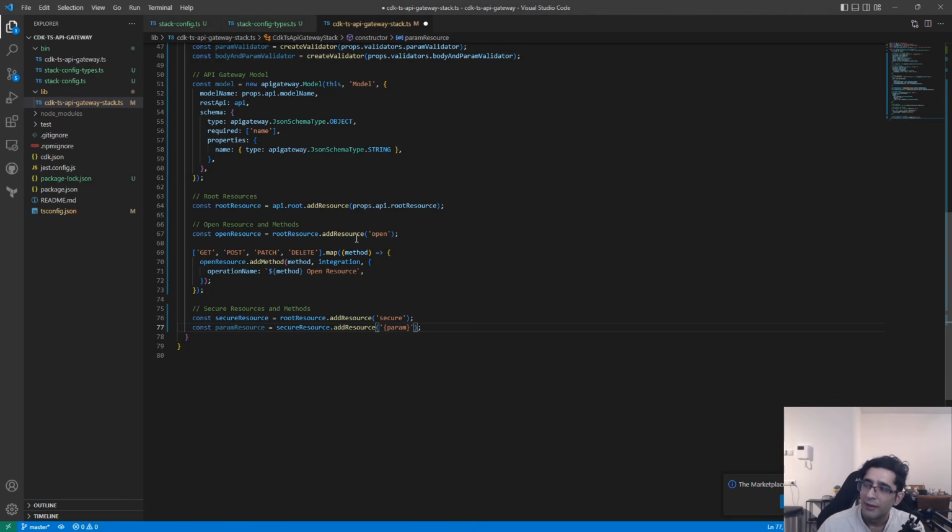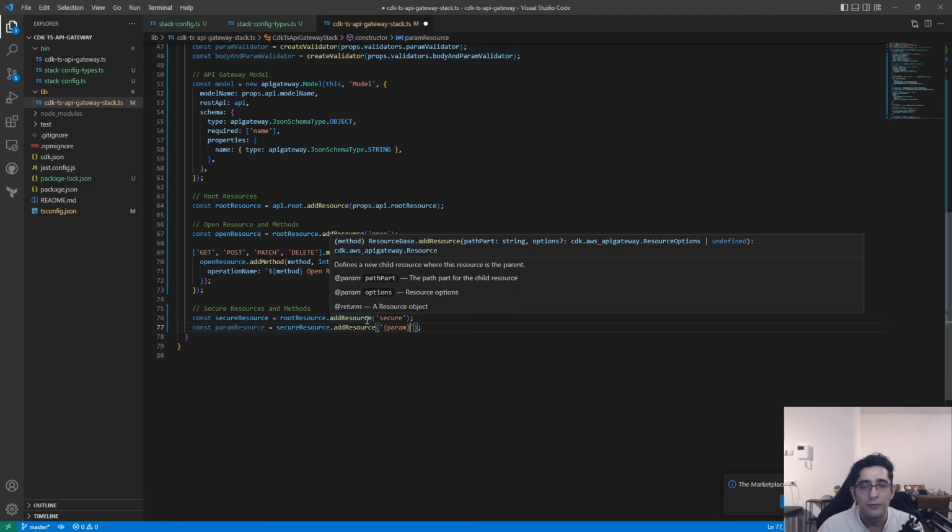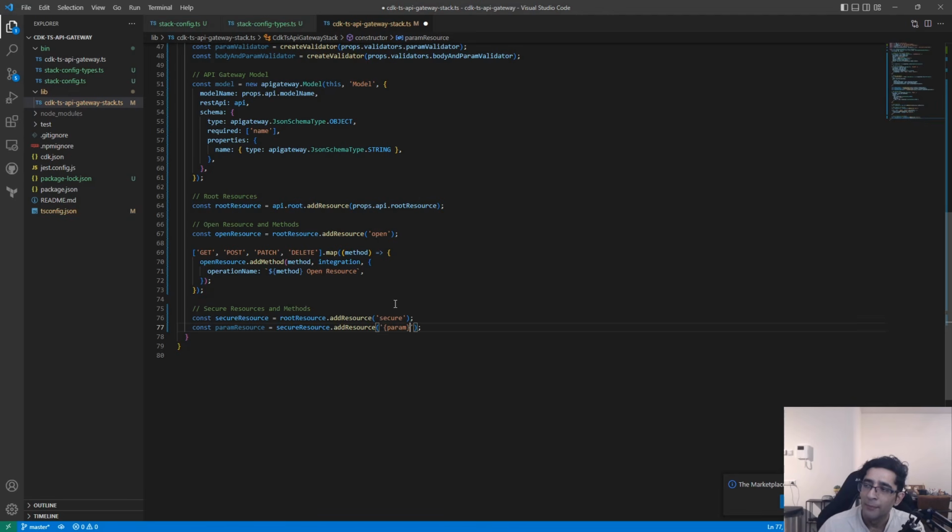So we won't have /v1/secure/parameter, but this will be something that I fill in. So let's say that it's a name, then it will be /v1/secure/Faruk, and Faruk will then be interpreted as the parameter in that call. That's what these do here.